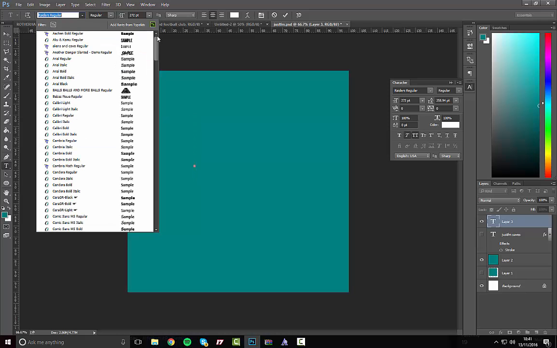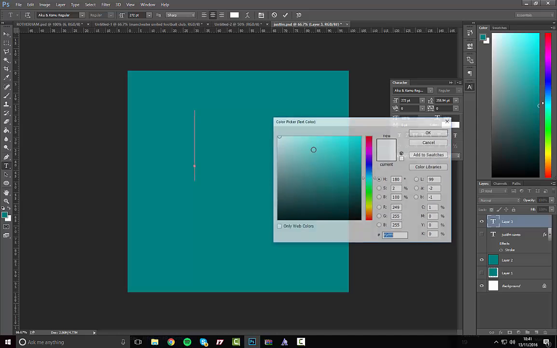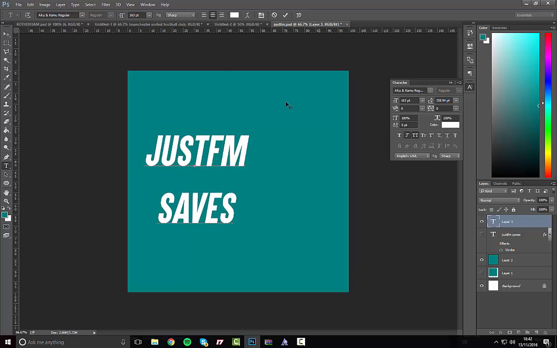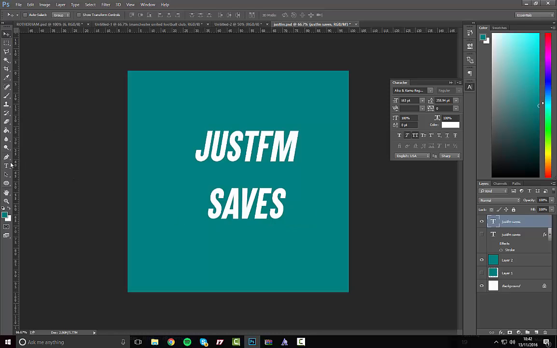So we're going to use that same font as before, the Aku and Kemu font. We're going to want it in pure white, which is there. We're going to drop this font down a little bit. So if you go to the T, just scroll left a little bit to put the font down. And we're just going to type in Just FM Saves. As you can see, if we save it like that, it doesn't look too good. So what I'm going to do is go back on your text tool.